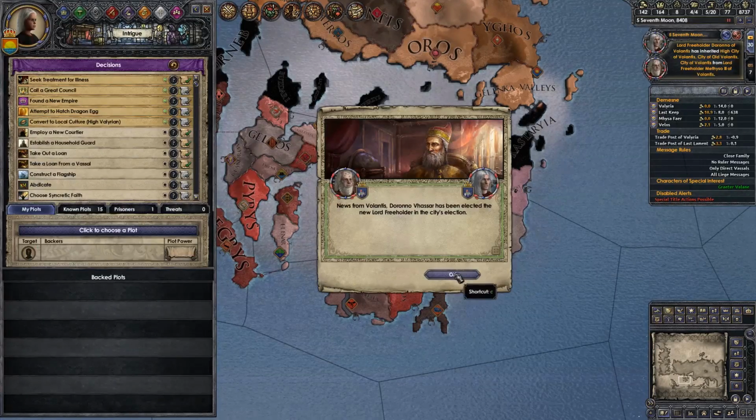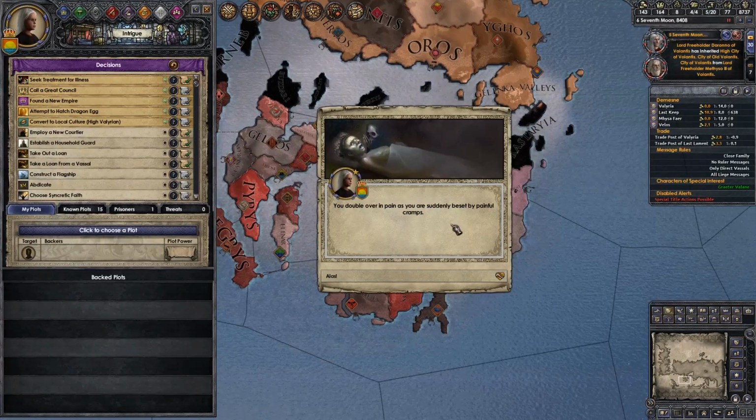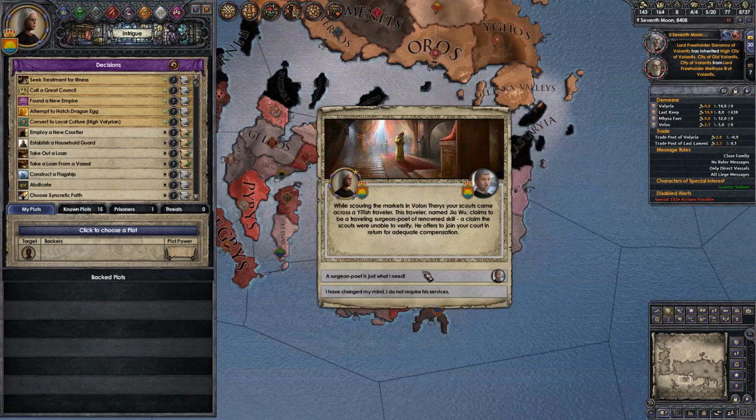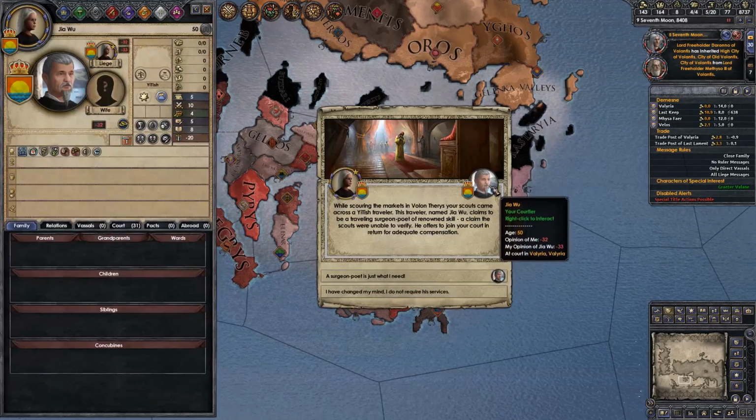Let's wait until we've got... okay, that's actually working. That was what was causing the glitch last time. Beset by painful cramps. Let's wait until we get the disease, and then we'll go for it. A surgeon poet from Yi.